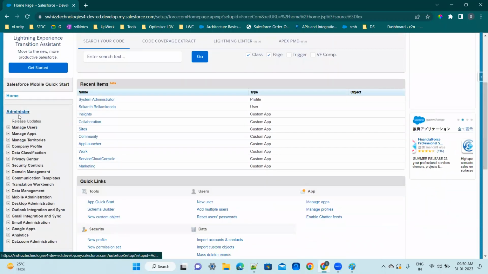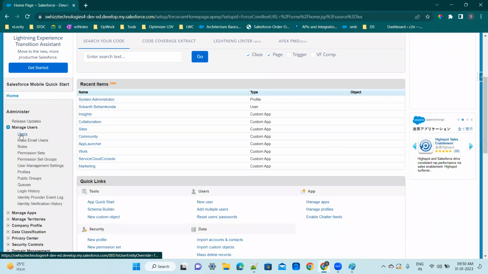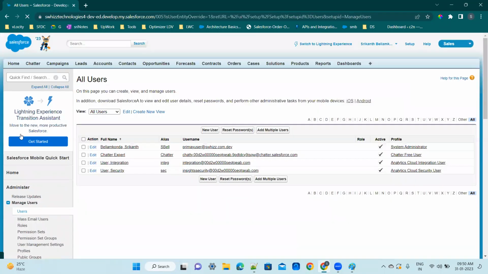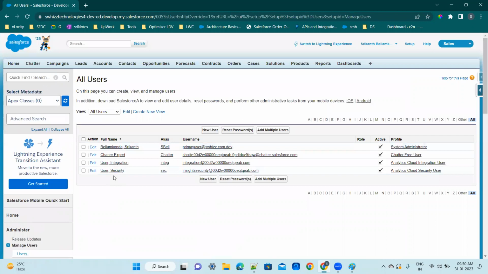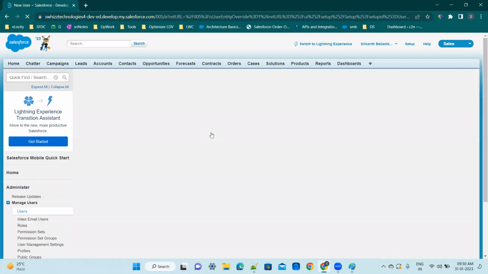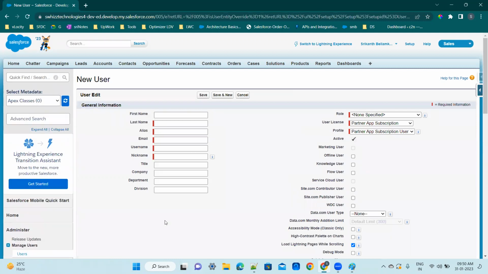Under the administrator task, manage users, there is Users. These are all the users, you can see it here. Here you have an option called New User. Check the mandatory fields: last name, alias, email, username, nickname, user license, profile. Profile is a mandatory option here. That means we need a profile. Do we have profiles here?